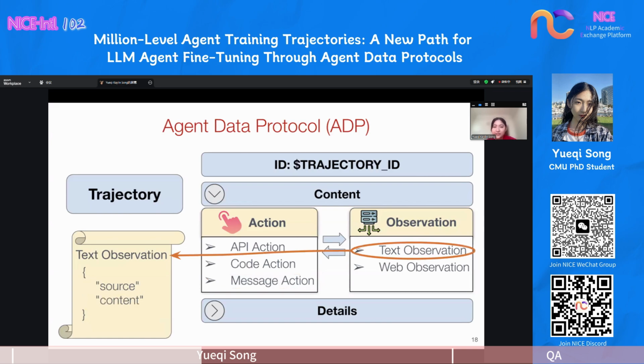On the observation side, ADP defines two main types, text observation and web observation. Text observations capture textual feedback from the user or environment, for example, user instructions or code execution outputs. Web observations capture the state of the web page, including HTML, accessibility tree structures, URL, etc. Again, the aim is to keep the set of observation types small, but expressive enough to cover the majority of agent tasks in our corpus.